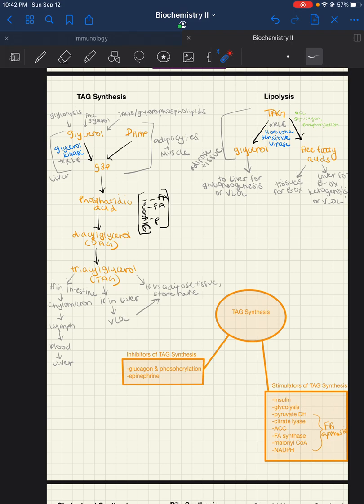Now, the opposite pathway is TAG breakdown, or lipolysis. So you're breaking down TAGs into free fatty acids and glycerol using hormone-sensitive lipase. Hormone-sensitive lipase is stimulated by glucagon and phosphorylation, because phosphorylation just means you're adding a phosphate onto a molecule, and that's always happening when glucagon's high.